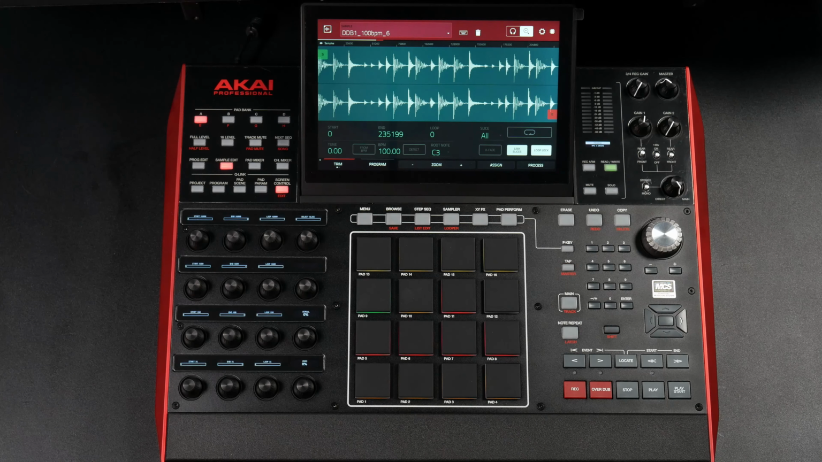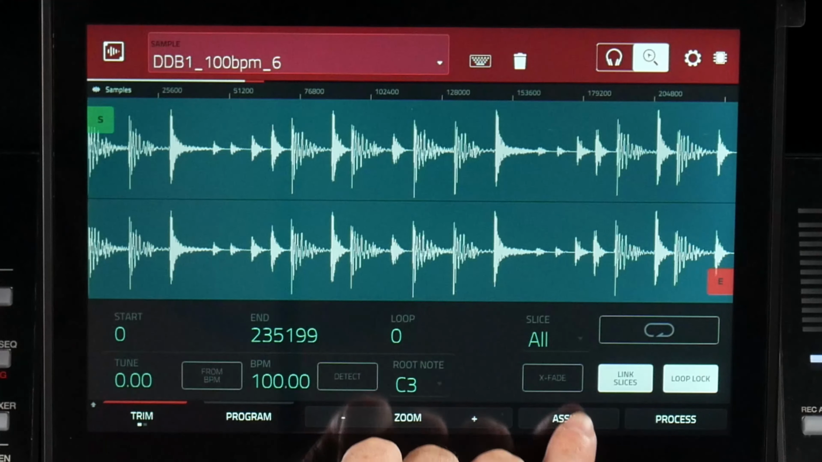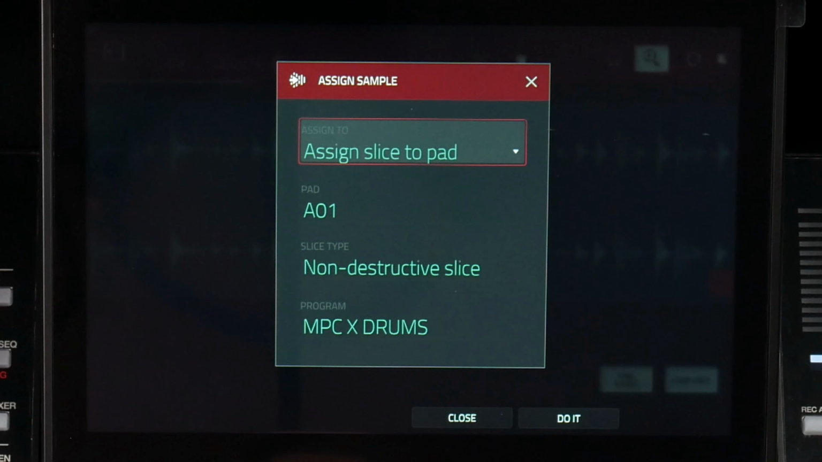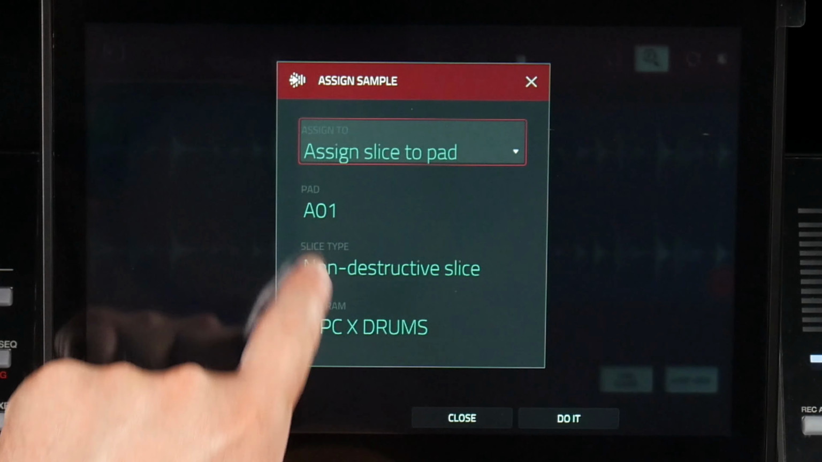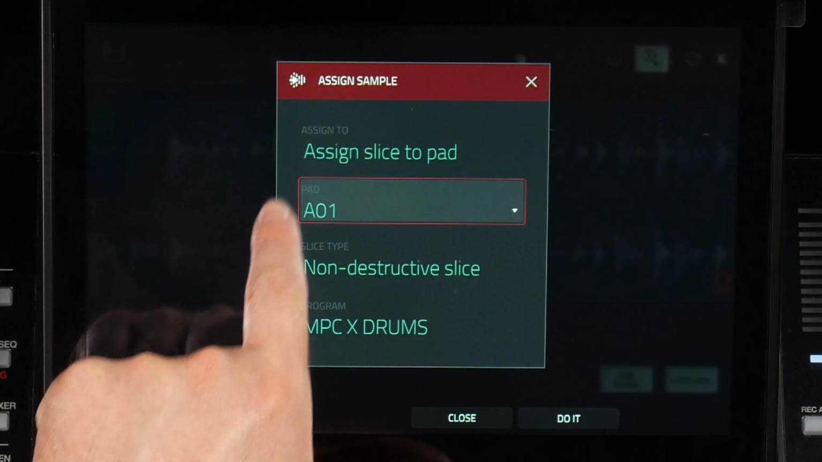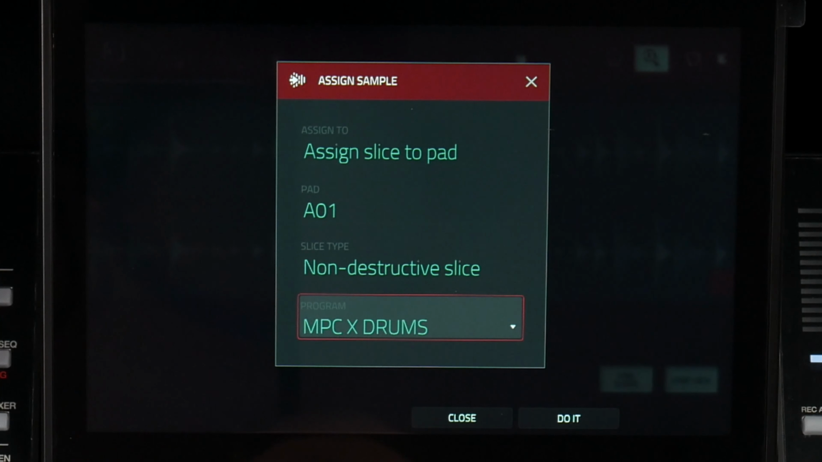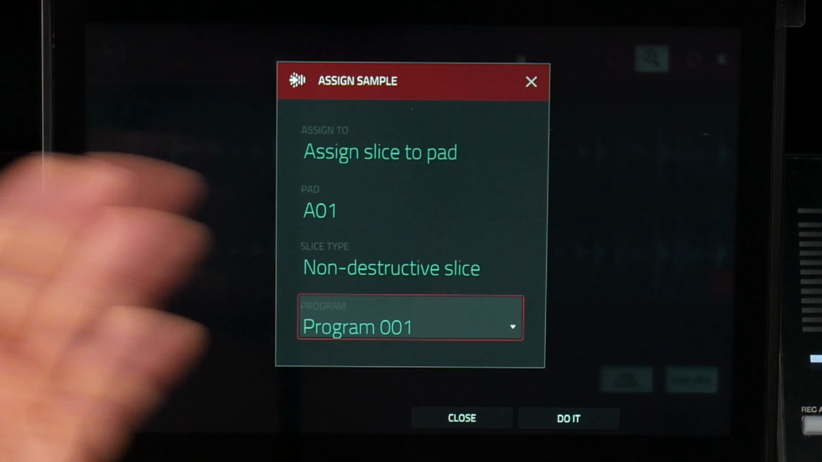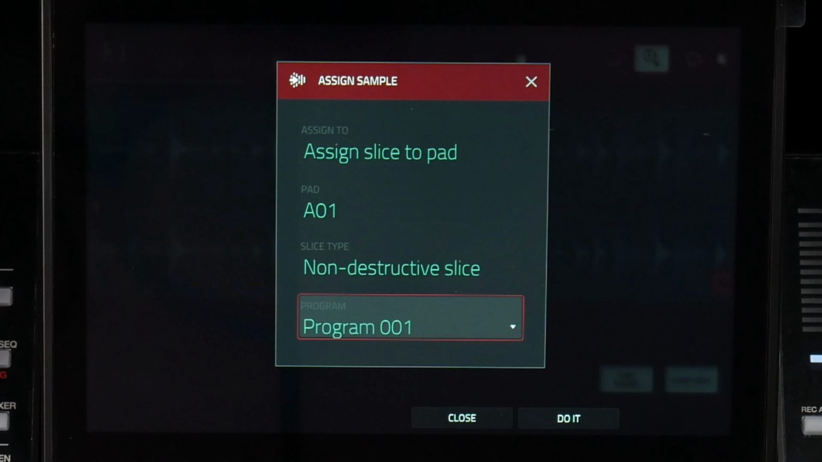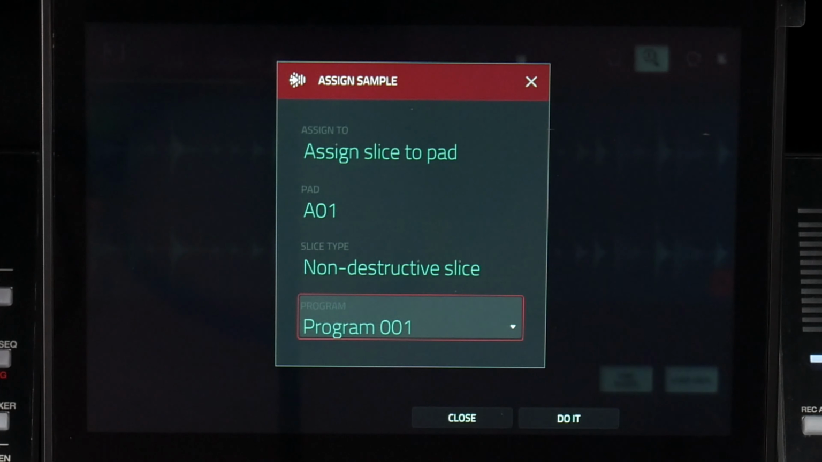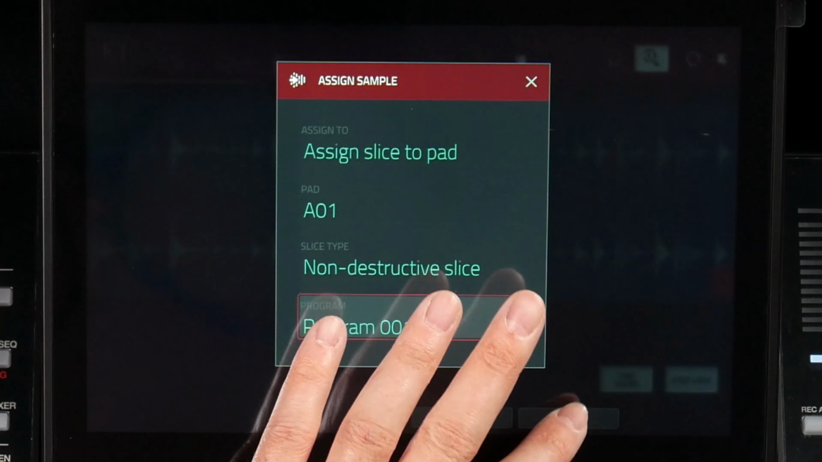Now the MPC is very versatile. There's several ways you can go about doing the same task, but I want to show you one way to do this. Right here it says assign. If you tap assign, you can actually assign this sample to a pad and to a program. Now I'm happy with this particular pad, and I want to change the program to 001, which is the default program that the MPC makes when you create a new project, and it's going to be empty. So I'm going to assign it to pad A1 on program 001. I'm going to press do it.